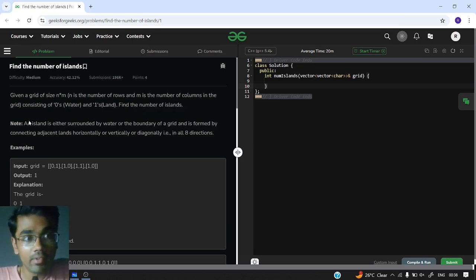Then they have given the definition of island. So an island is either surrounded by water or the boundary of the grid, and it is formed by connecting adjacent lands horizontally, vertically or diagonally in all four directions. So an island is nothing but a piece of land which is connected by another land or a group of land which are surrounded by either water or the boundary of the grid. So this is what the question is saying.